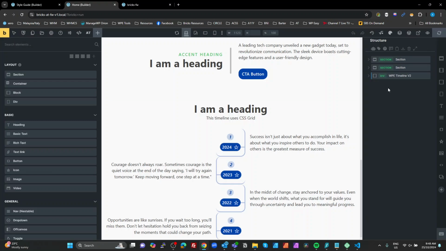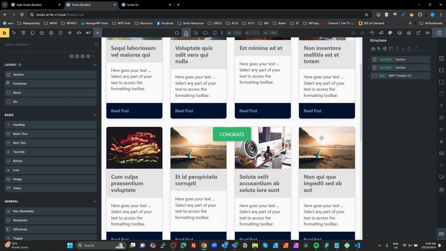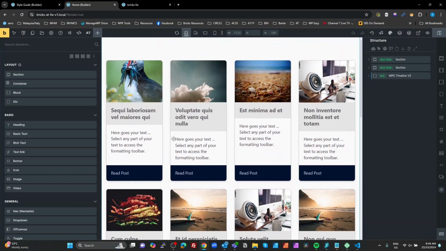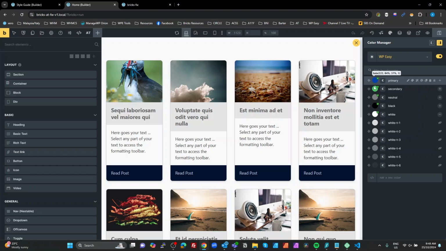I don't think this could be any easier. I really don't think this could be any easier than that, you know. So all of these changed because we changed our colors using these up here.